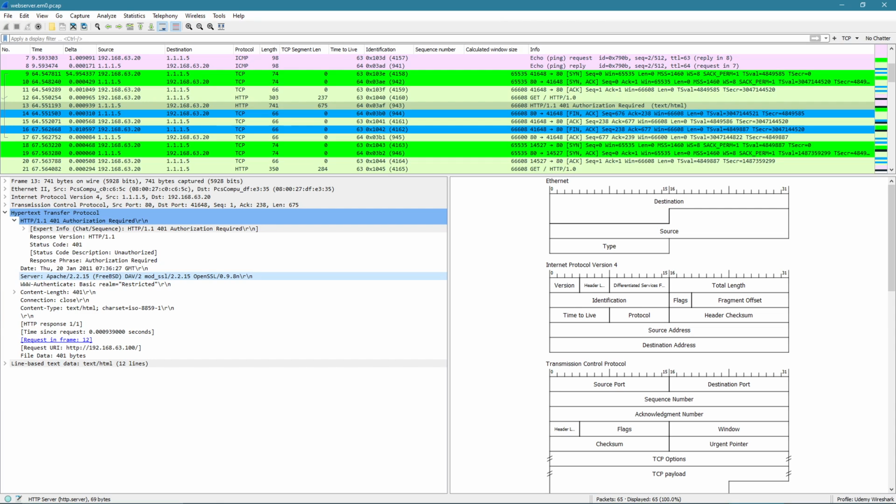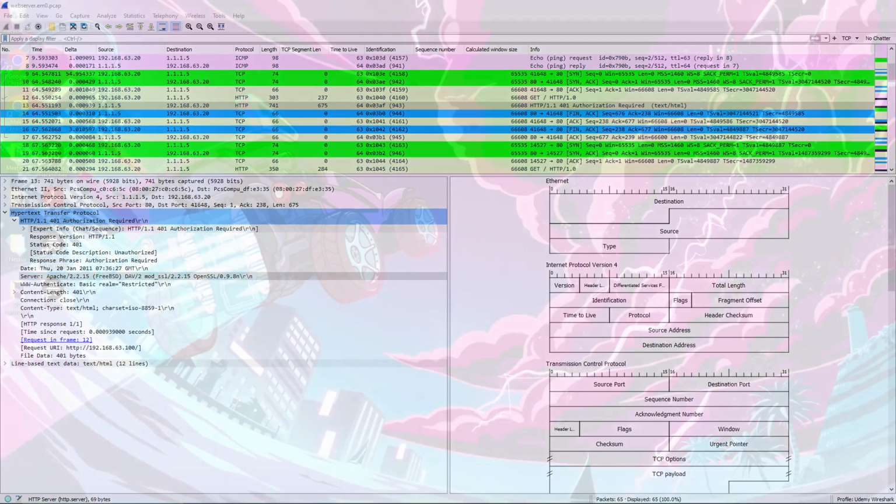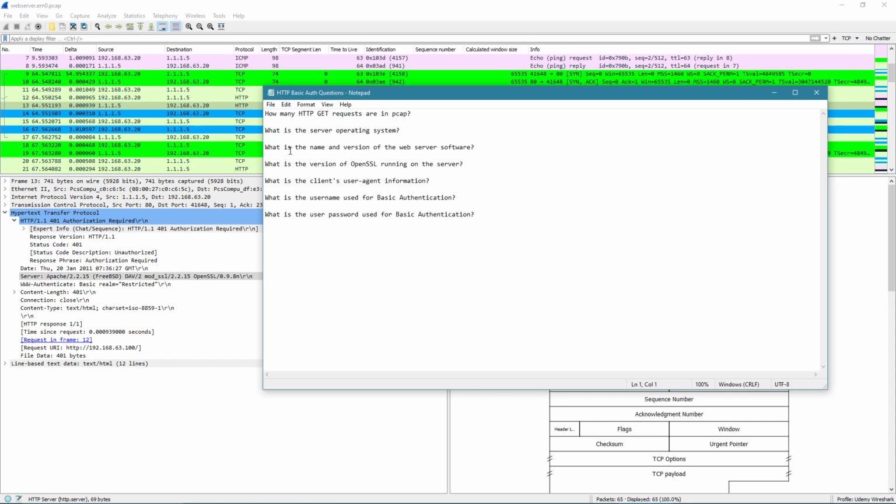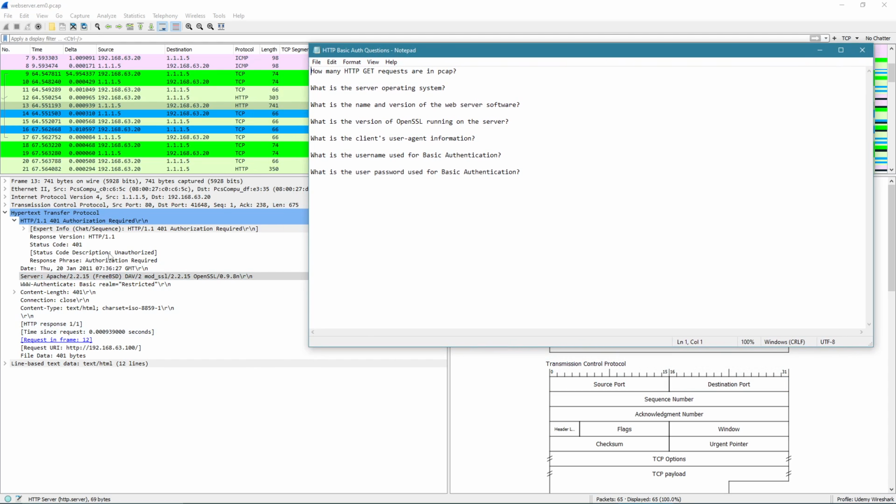So that answers our question. And now on to question 3. What is the name and version of the web server software? And we actually don't have to go anywhere else for this, because the answer to that is Apache/2.2.15, version 2.2.15.